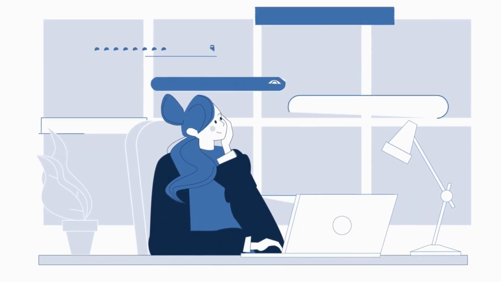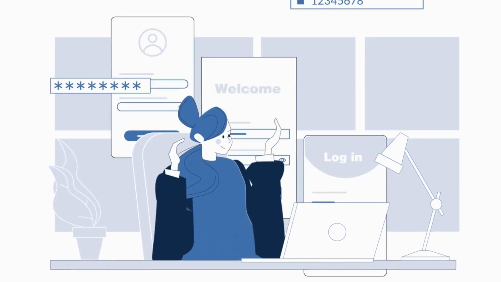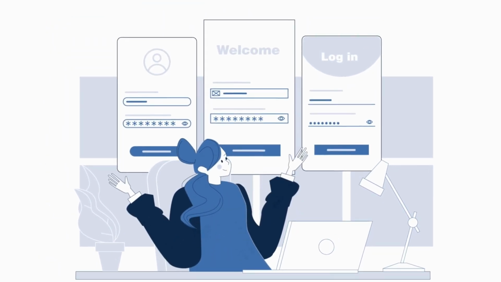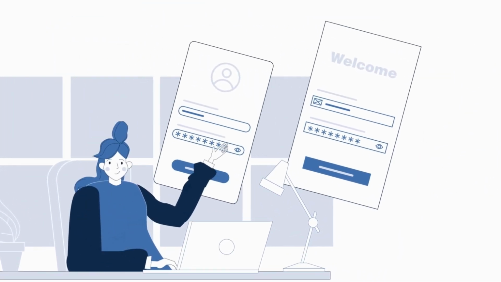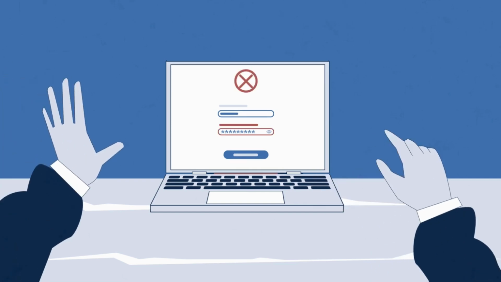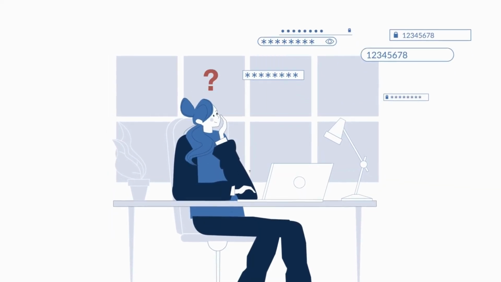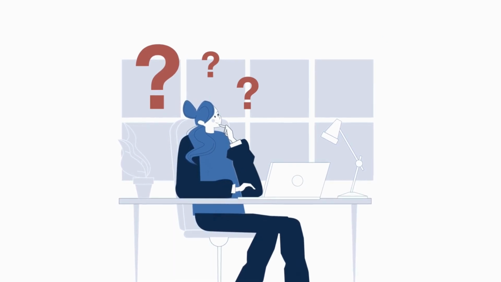I want you to think for a moment. How many different passwords do you currently have? Is it just one password you use for everything, a couple of variations, or a different password for each website or application? If you have just one or a few, that's a huge security risk. But if you have many, the chances of you remembering them are basically zero.